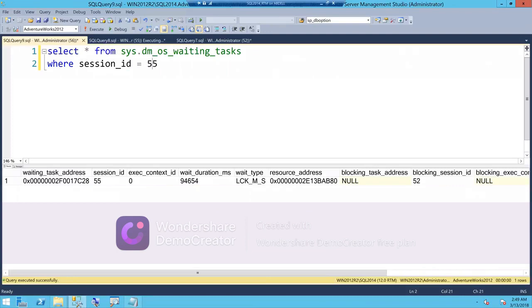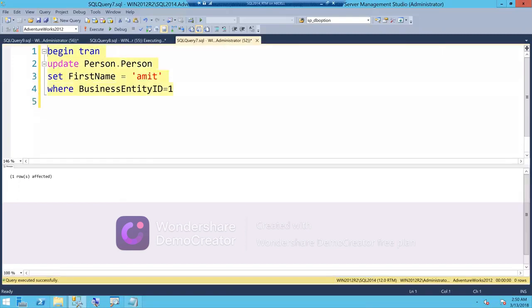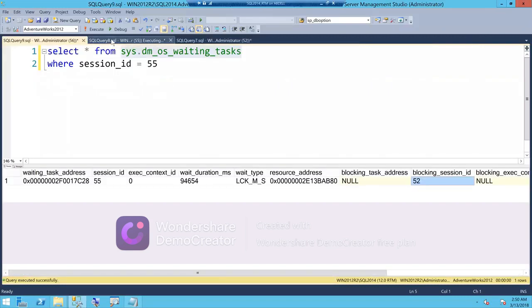it is actually waiting. Now, the most interesting aspect of the output of this DMV is that it tells you it is waiting, and it also tells you which is the blocking session ID. Now, blocking session ID is 52. This is the same session where we ran the update statement, and this is the statement which is neither committed nor rolled back. But now let's try to find out what this session 52 is doing.